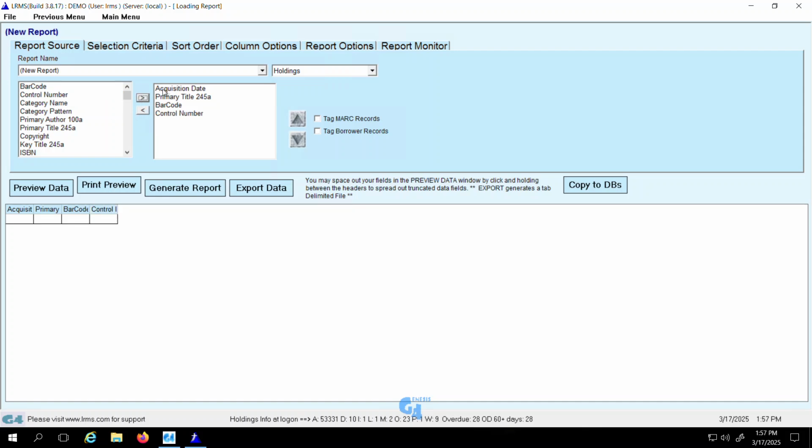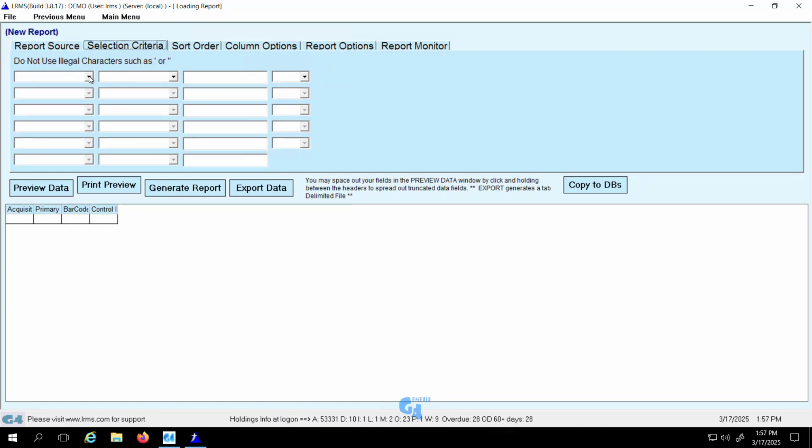Okay. Then we're going to go to selection criteria. And we're going to say acquisition date is greater than, and in your particular case, because I received the LAS dump file back in November, I'm going to say October 1st. So we're going to do 10/01/2024.